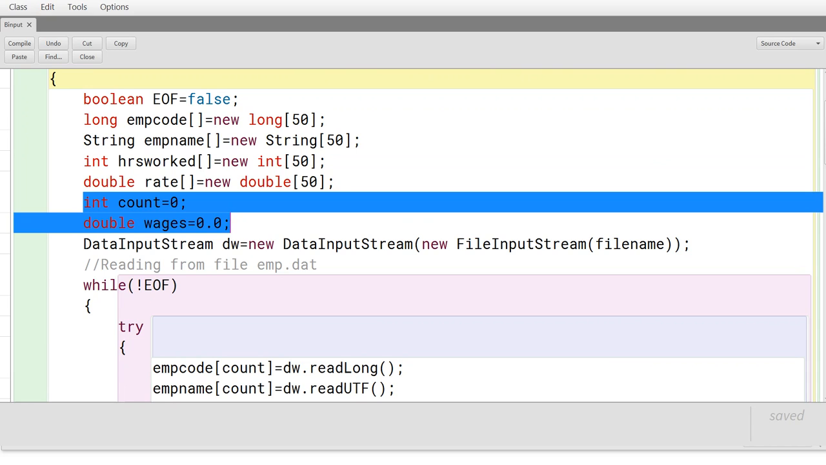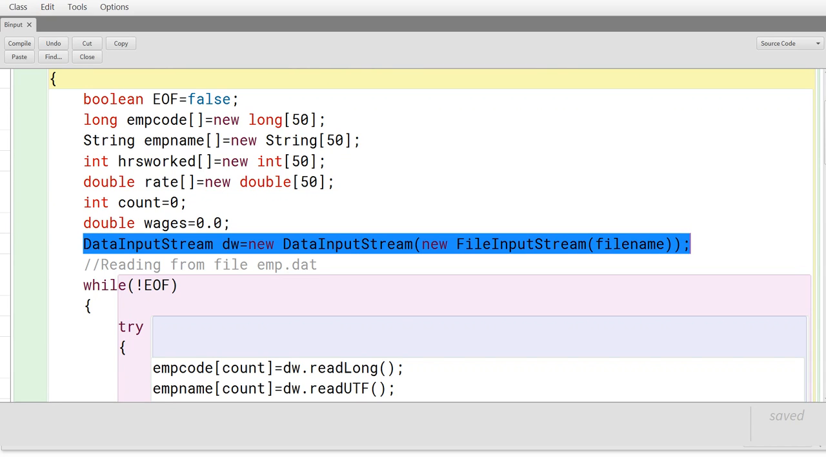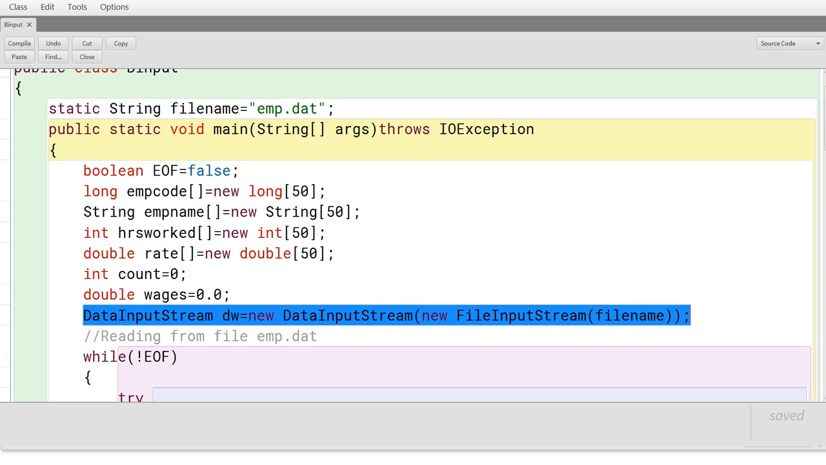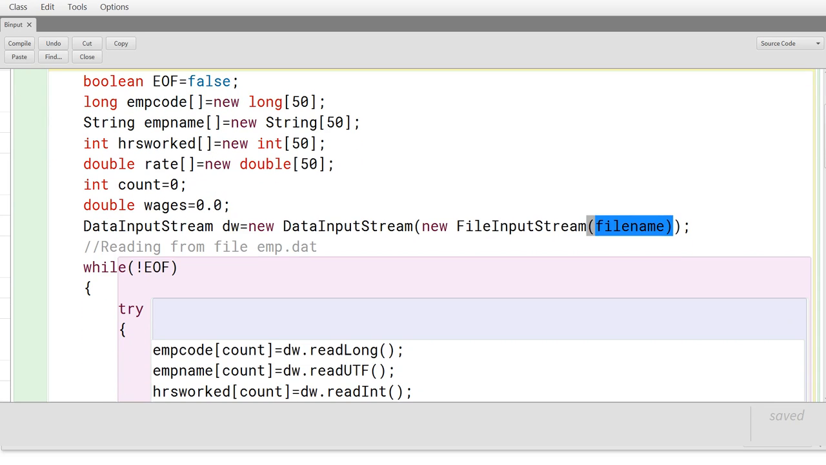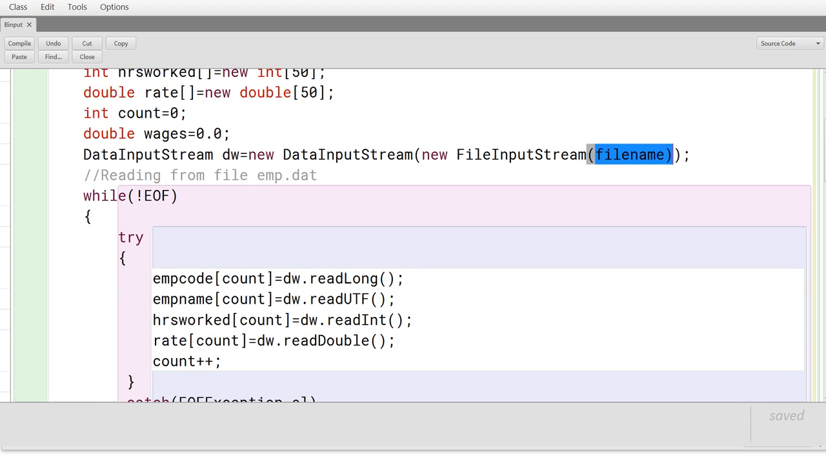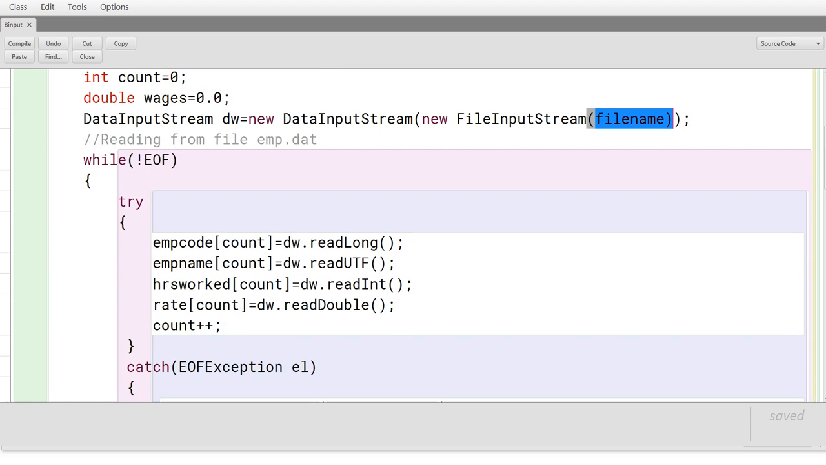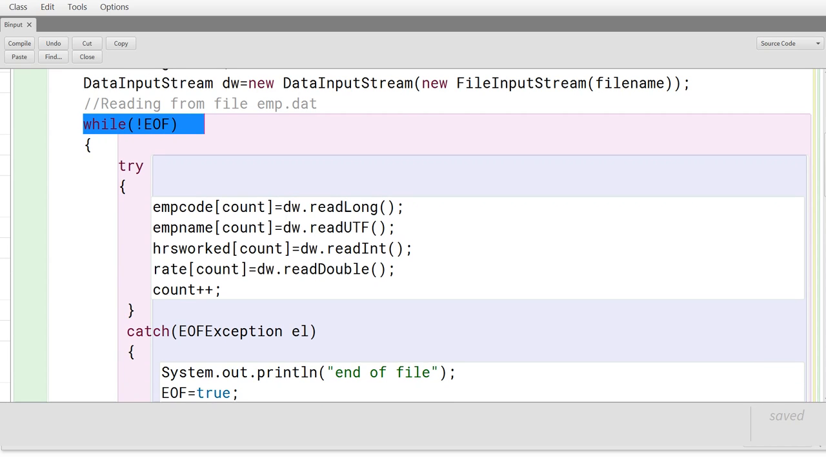And this line, the data input stream, gets the data from the file. The file name is given here, emp.dat, so that variable is used here. Now you are going to read from emp.dat. We already discussed how to do that. So you have to use a while loop with not EOF, not end of file. If it is true, then it executes until it becomes false.